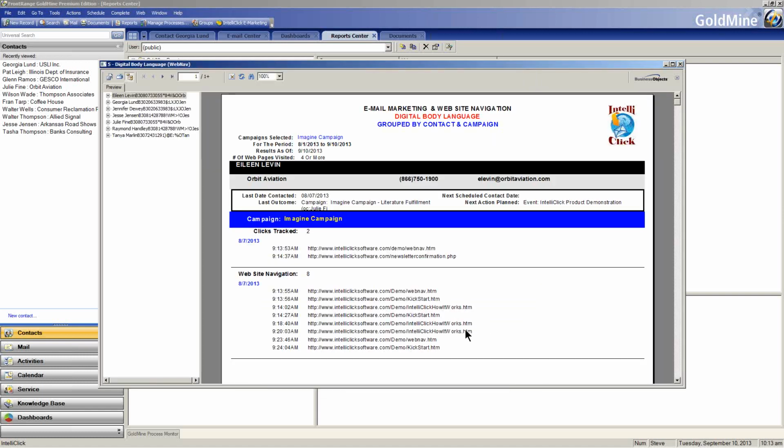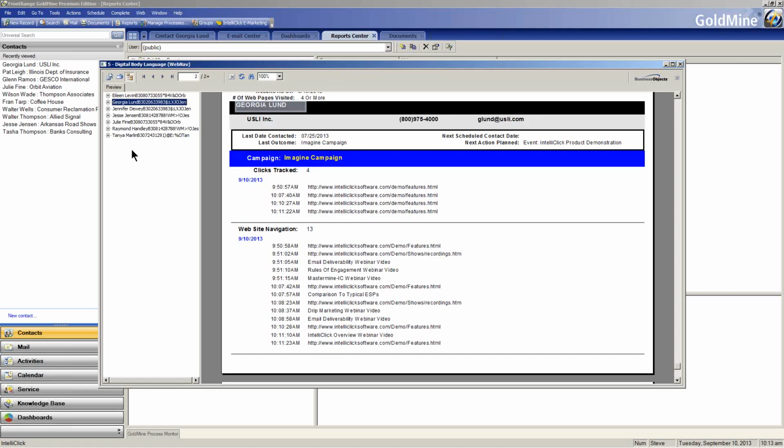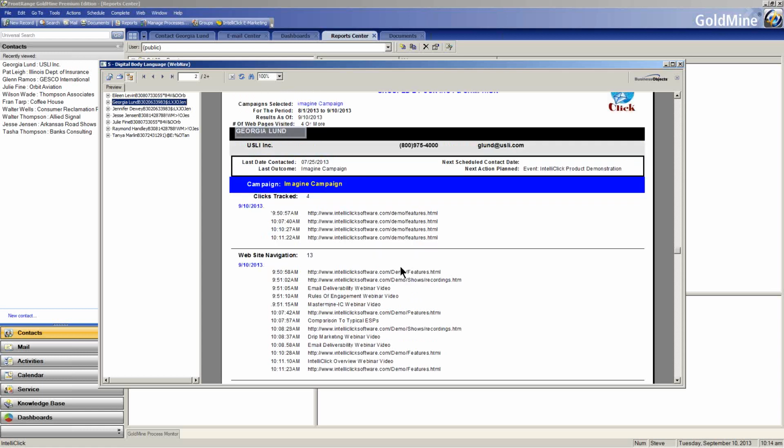What's different about this report is rather than breaking things out at a campaign level, it breaks everything out at a personal level. So if I look at Georgia, who's the one I've just been clicking and doing things on, here's a nice little overview of what she's done in that period of time. So this is really giving me a nice personal overview about Georgia and her interests. And it will, of course, break it out if she has responded to other campaigns. So it gives you a nice summary by campaign, but all tied back to the person. So this is giving me the digital body language of Georgia in this case.